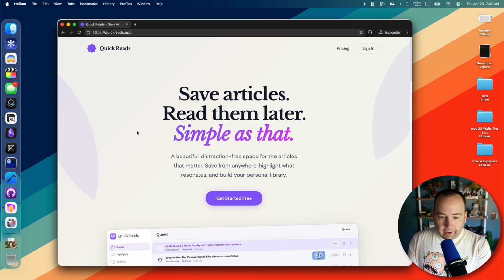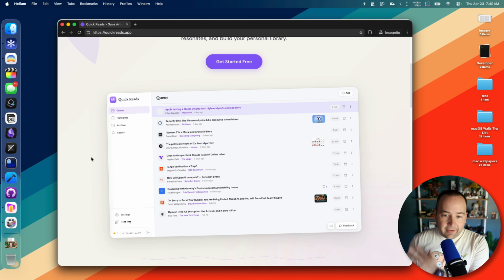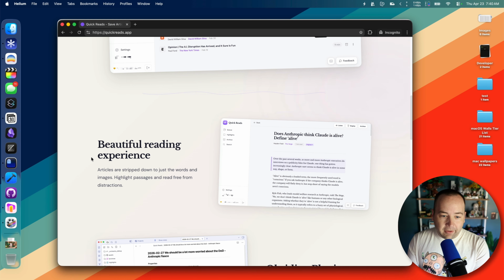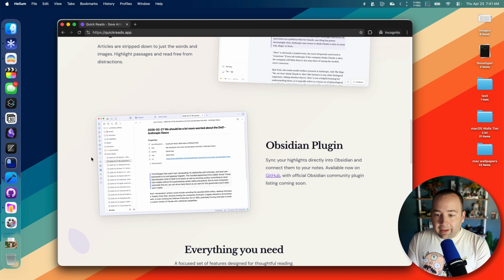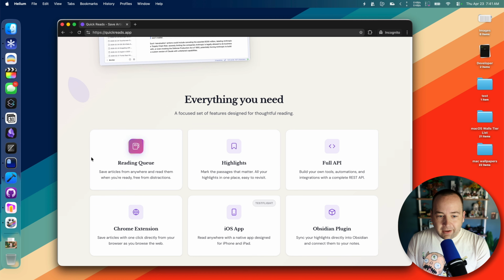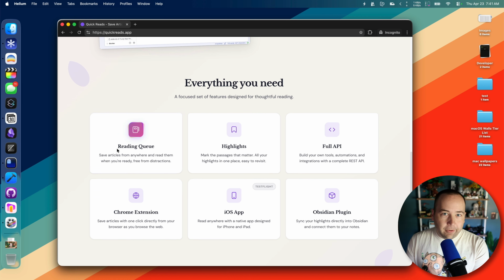So how does it work? Basically, this is the read later app that I've always wanted. And you'll see why. We'll get into that in a bit. But basically, this is a preview of what the web interface looks like. If we go down, basically, I'm pitching, there's a beautiful reading experience that's really great, really keyboard focused as well if you're using it on the desktop. There's an Obsidian plugin that will sync your highlights. This is a huge thing for me personally, which is why I built it in. And then in general functionality, there's a reading queue. Obviously, you can save highlights. Those sync between your devices.